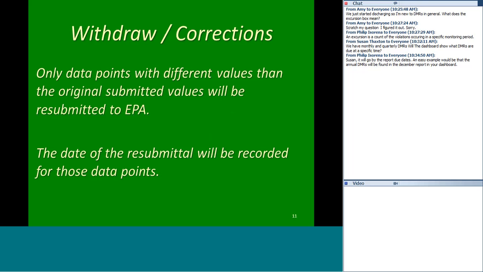If you did make changes to your DMR data, only those data that had different values from what was originally submitted would be updated, and those results or values would have the updated submittal date. But all the other data, suppose your data set had 50 records and there's only one record that was updated, only that one record would have the updated submittal date. The other 49 records would have the original submittal date.